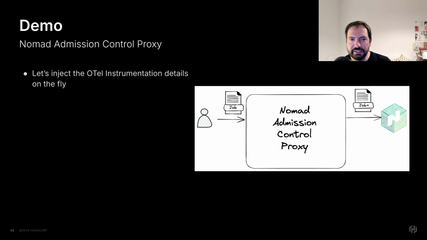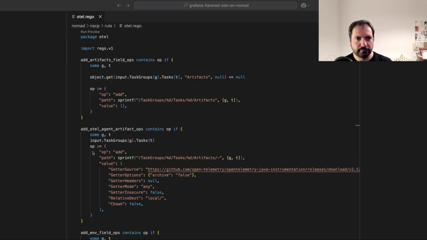And now, just for a final demo, let's try to inject all these OTel instrumentation details on the fly by leveraging the Nomad Admission Control Proxy. The proxy and the embedded OPA engine use a language called Rego to take the Nomad job, which is eventually a JSON file, and then either validate it or even create JSON patches for that document to patch it up, thereby mutating it.